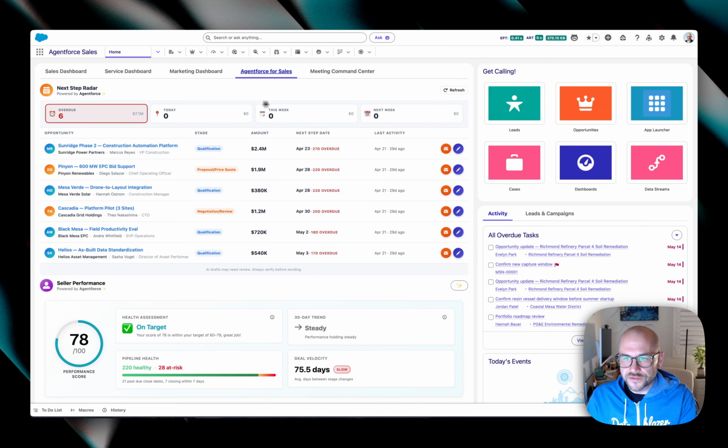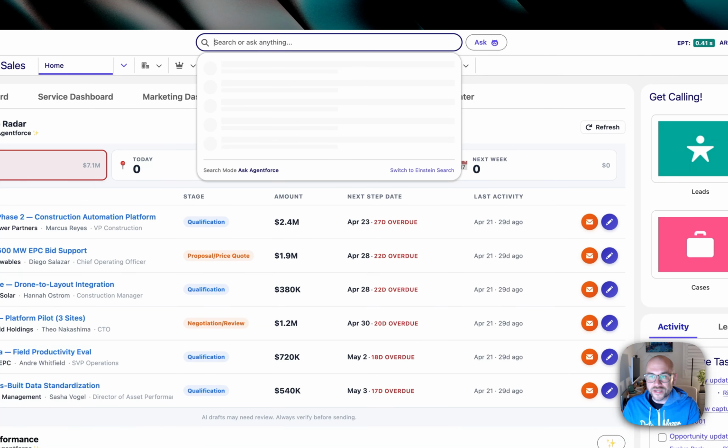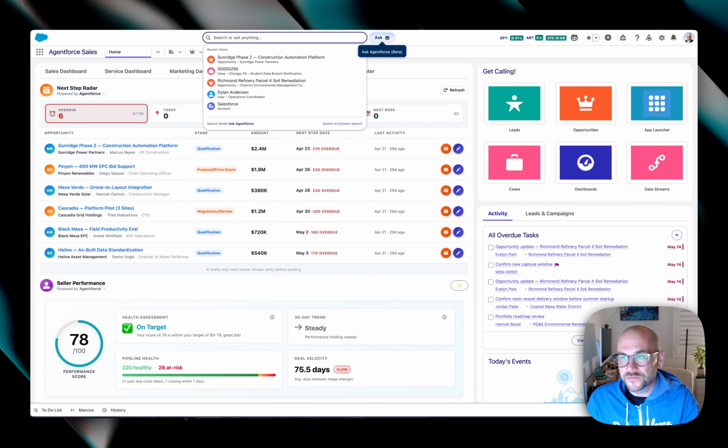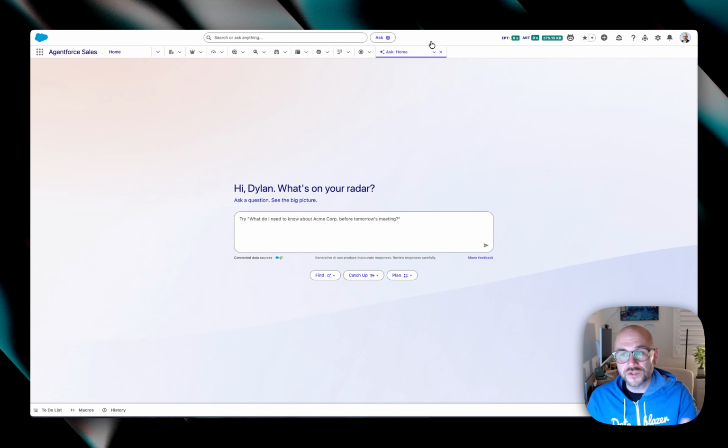Now, I want to go into Salesforce here and show you what this looks like. First thing you'll notice is at the top bar here, we have the new experience. This is that agentic search experience powered by Agentforce Coworker. I can see some of the different records that I've looked at, but I can also type a question here and click ask, and it will go and search this for me. But instead, I want to have a full screen experience. So this is Agentforce Coworker.